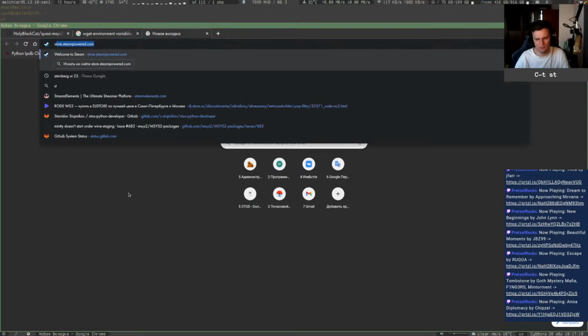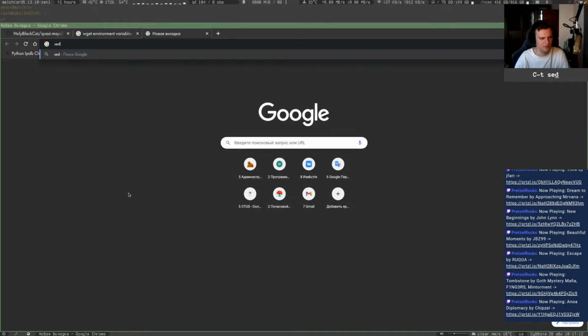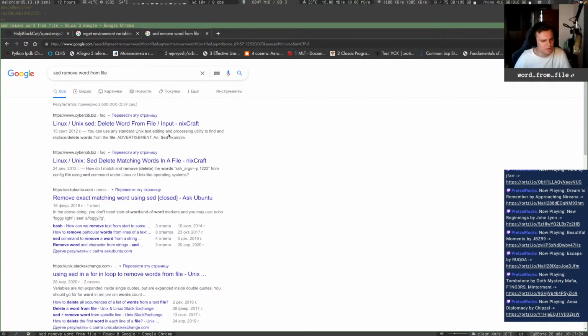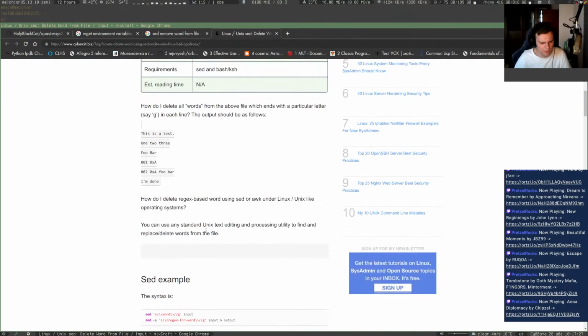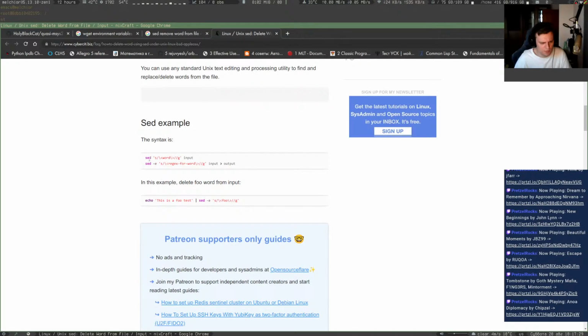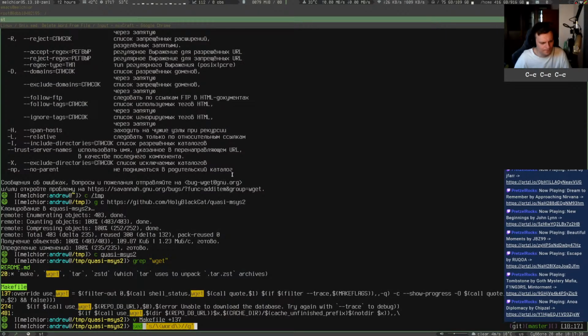I guess I want to use sed, right? So how do I remove some word from a file? Unix sed delete word from file. So sed s/word/regex/word. Okay, let's try it. So sed minus show progress.